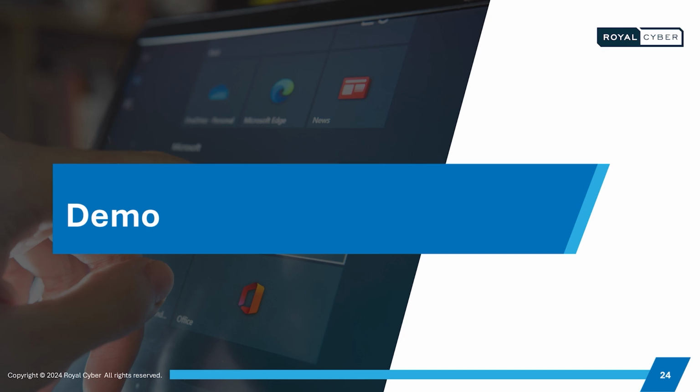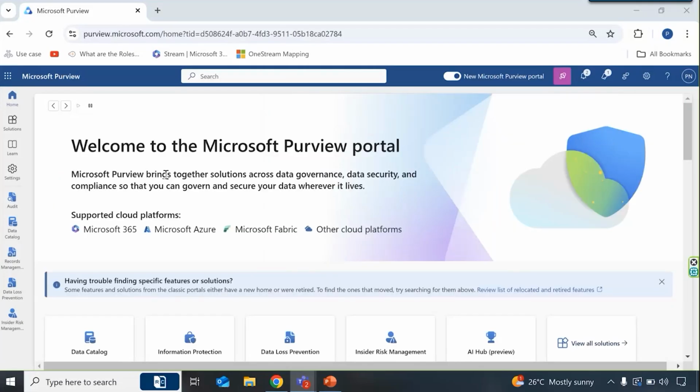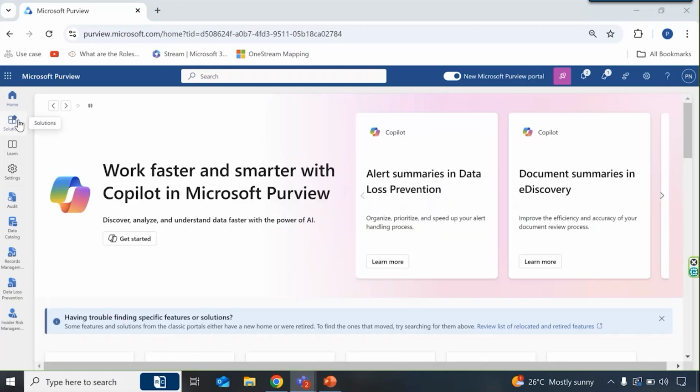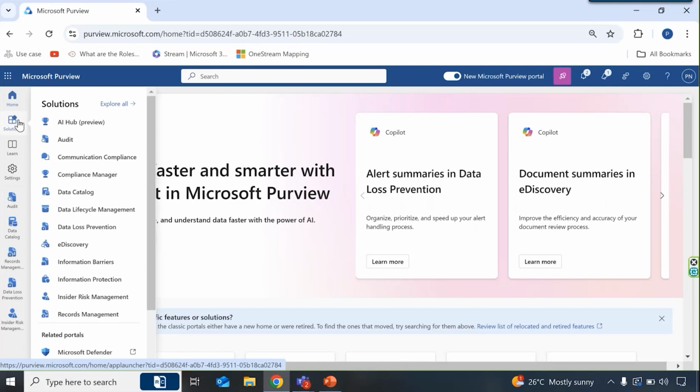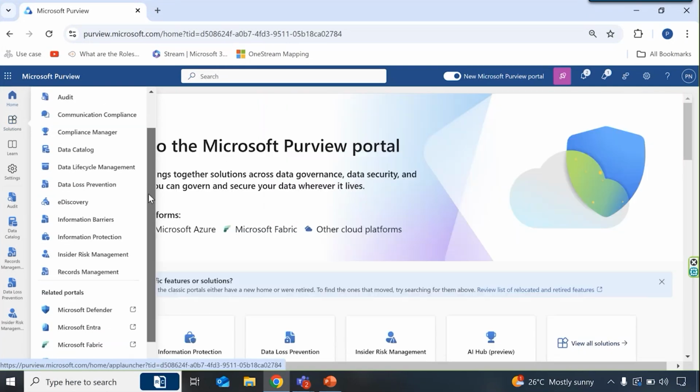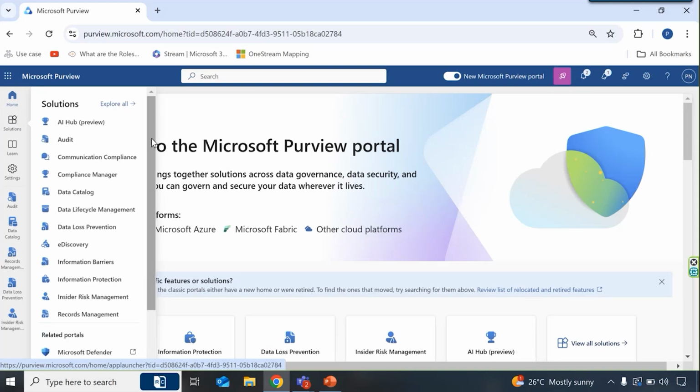Let's move on to the demo section, right? So I'm going to log into Microsoft. Okay, so here we are under Microsoft Purview portal, right? If I were to click on the solutions, I can see all the solutions within the Microsoft Purview portal, right? So just to give you some details about each of these solutions, right?